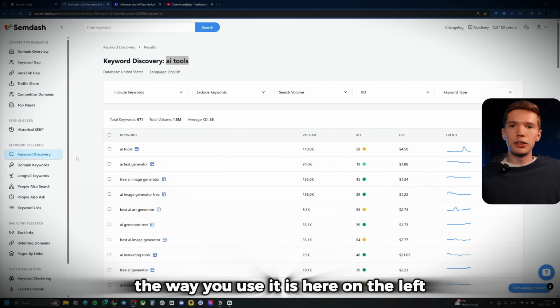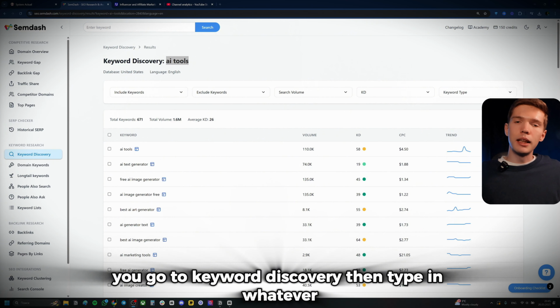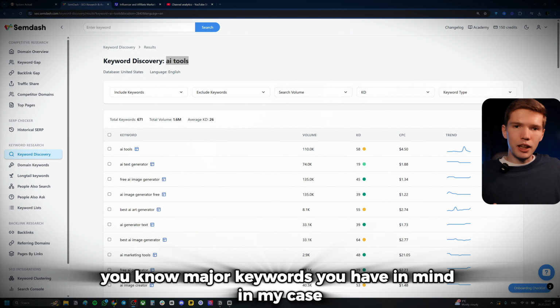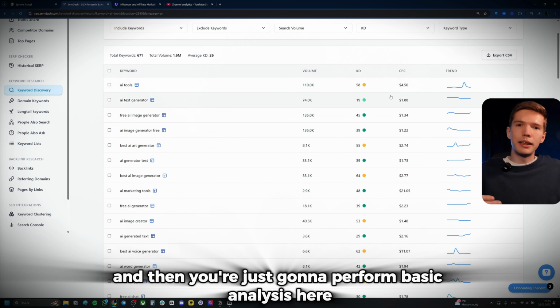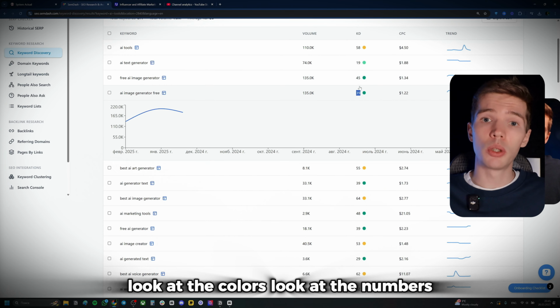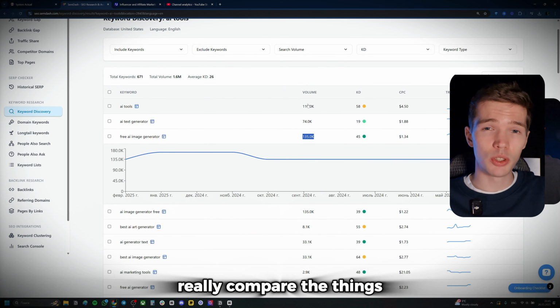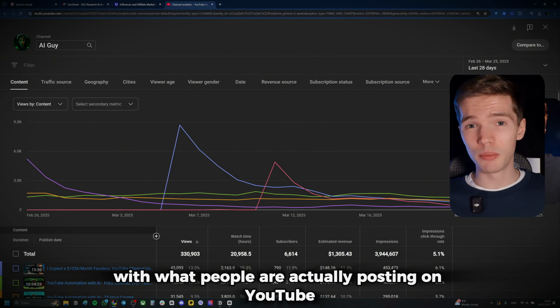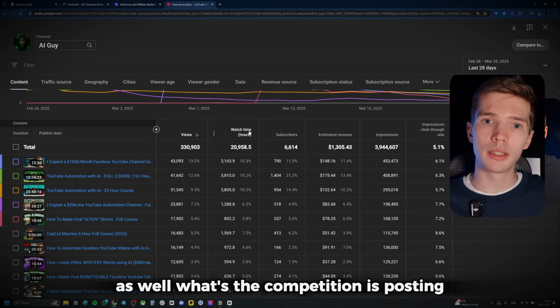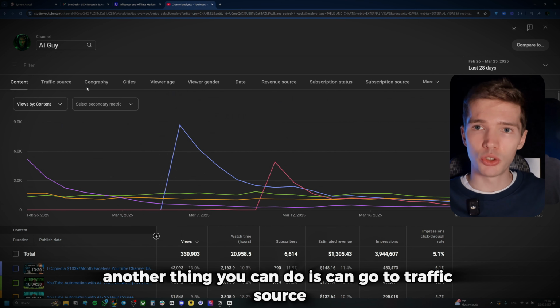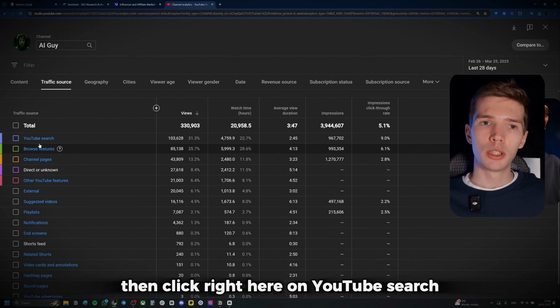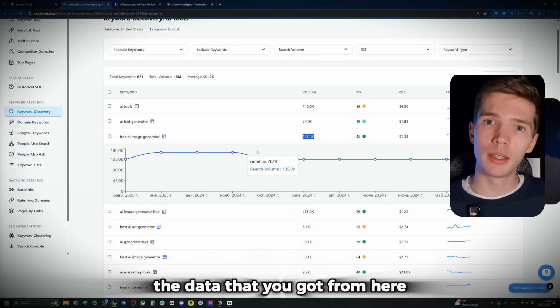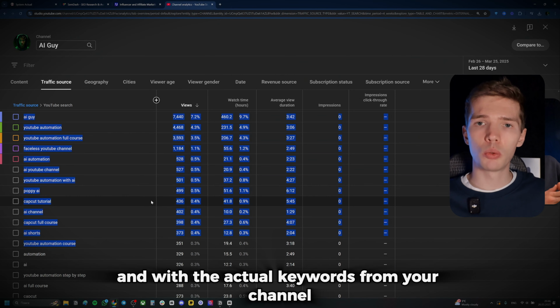Again, the way you use it is here on the left, you go to keyword discovery, then type in whatever major keywords you have in mind. In my case, again, that was AI tools. And then you just perform a basic analysis here, look at the colors, look at the numbers, look at the volume numbers, really compare the things, and compare with what the competition is actually posting on YouTube as well. Another thing you can do is go to traffic source, as I mentioned earlier in the video, then click right here on YouTube search, and compare the data that you got from here with the actual keywords from your channel.